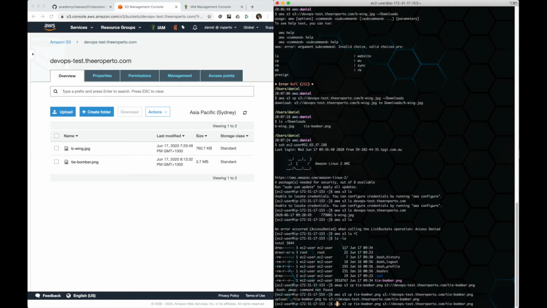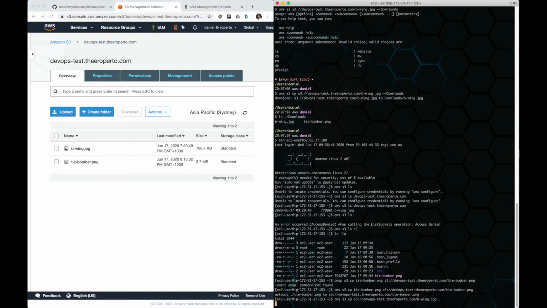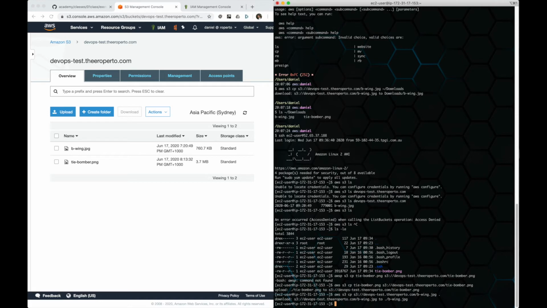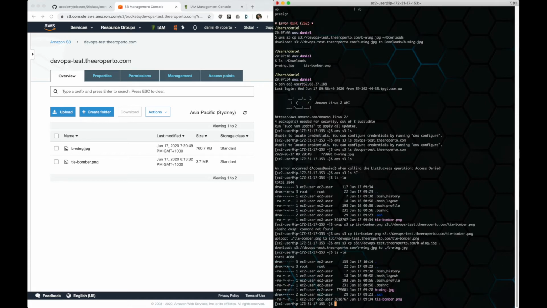What about downloading the other file? That's almost the same, just the other way around. So the name of the other file is bwing.jpg, and we're going to copy it to the current folder. And it's here, downloaded.